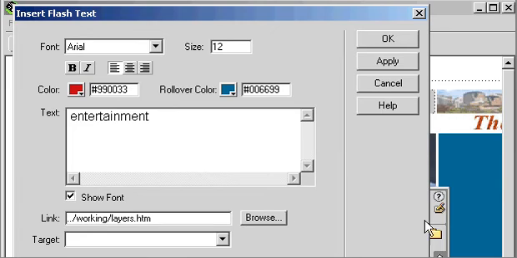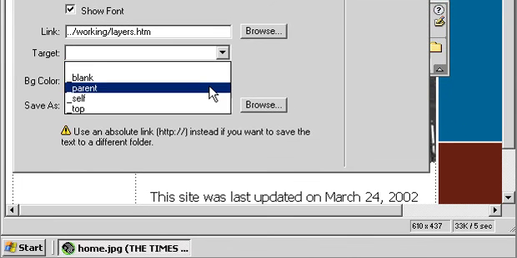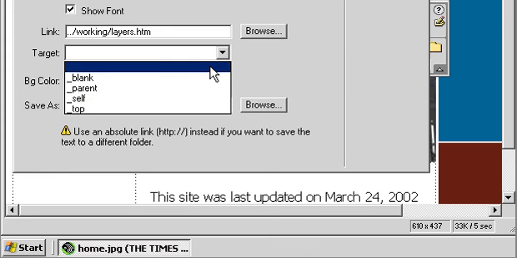And you can also set up a target menu. A target is commonly used when you're working with frames. And if you're going to work with frames and have somebody click on one of your links and you want that page to open up in a separate frame, use one of the options from the target menu.